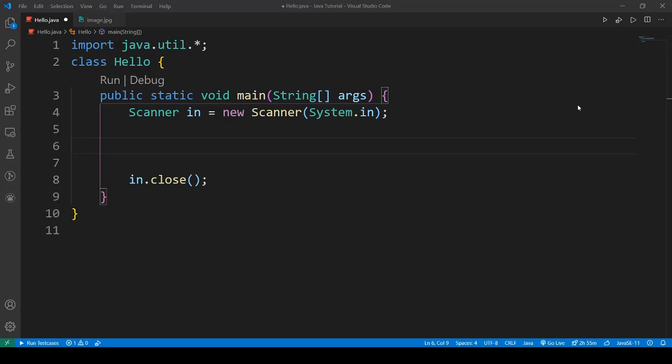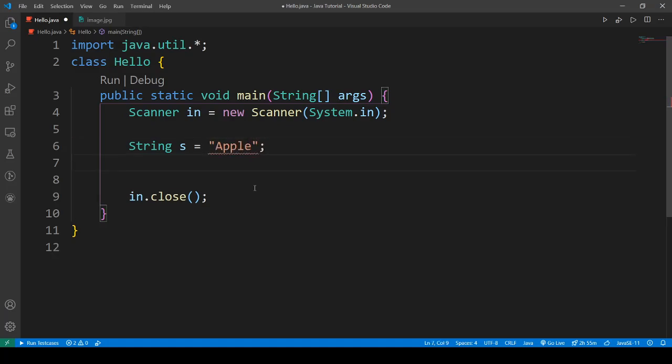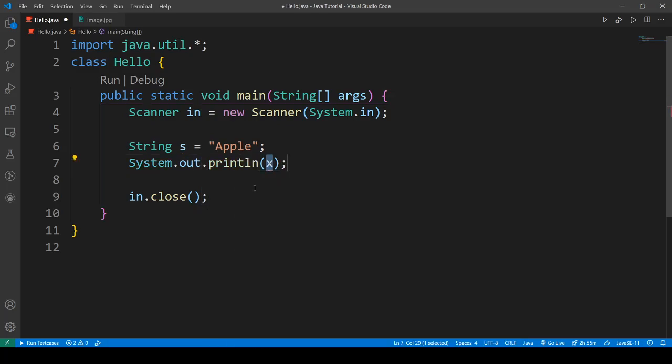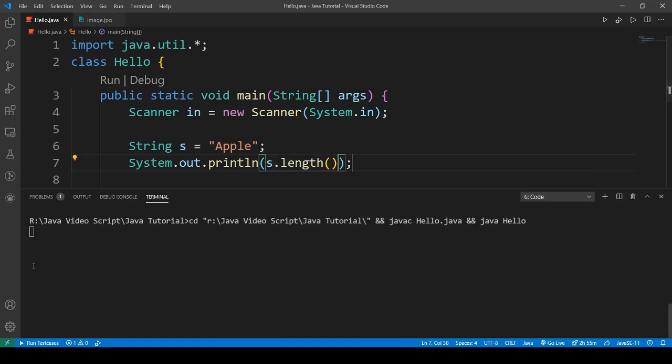Now we will talk about a few methods which the string class has to offer. I'll make a string variable s which says apple, and we can use s.length to get the length of the string. The length of apple is 5.